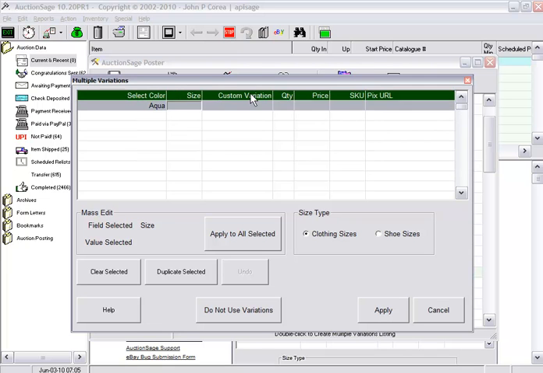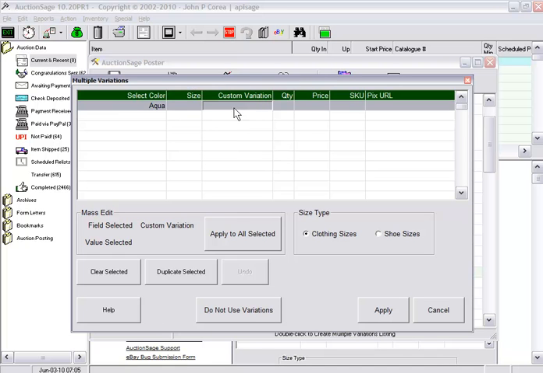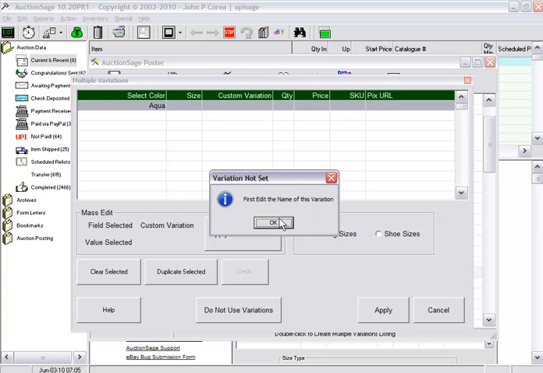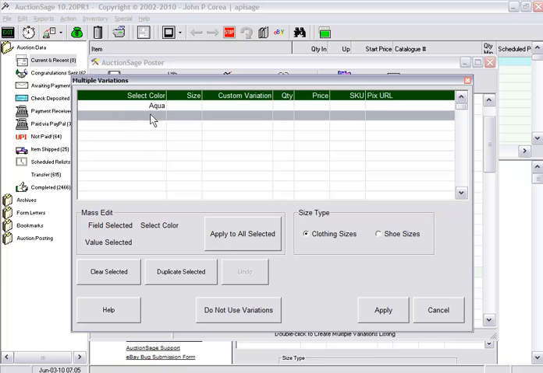Similarly, you could rename this, and in fact, you must rename this field, which I call custom variation. You must rename it to use it. If I try to use it, it says first edit the name of this variation. In other words, you must rename that. These, you don't have to, but you can. If the word size is in a field, it will drop down these size options. Again, this is a productivity feature to save you time.